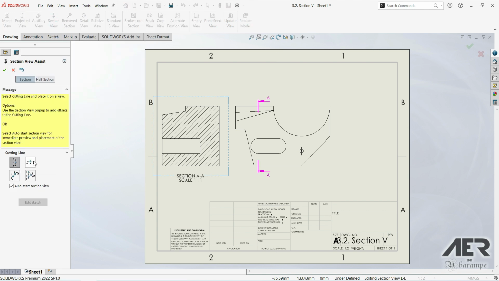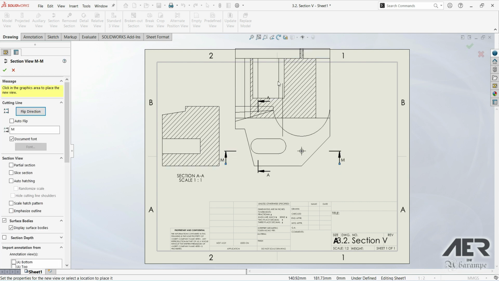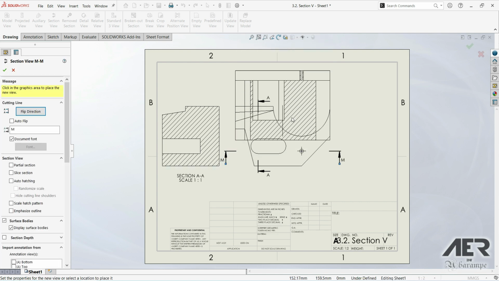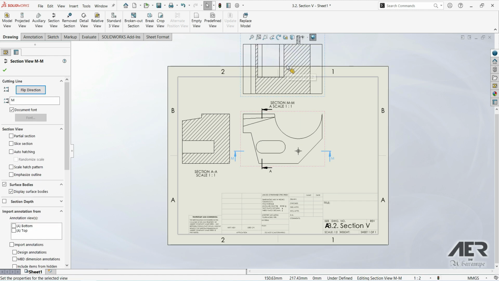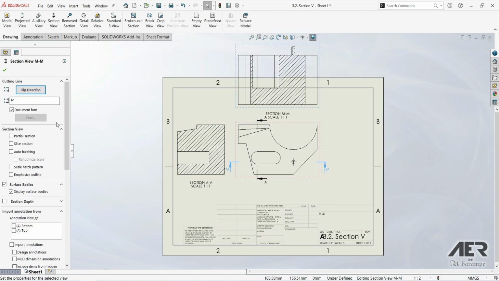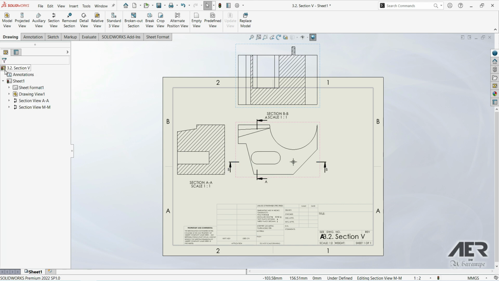And here we have horizontal. Let's try horizontal. It's the same as vertical, but now we have a horizontal cutting line, and we can position our line where we want. So let's start here, and now we can go up and down. Let's go up like this. And we can change the name to B and OK. Let's go to section view.